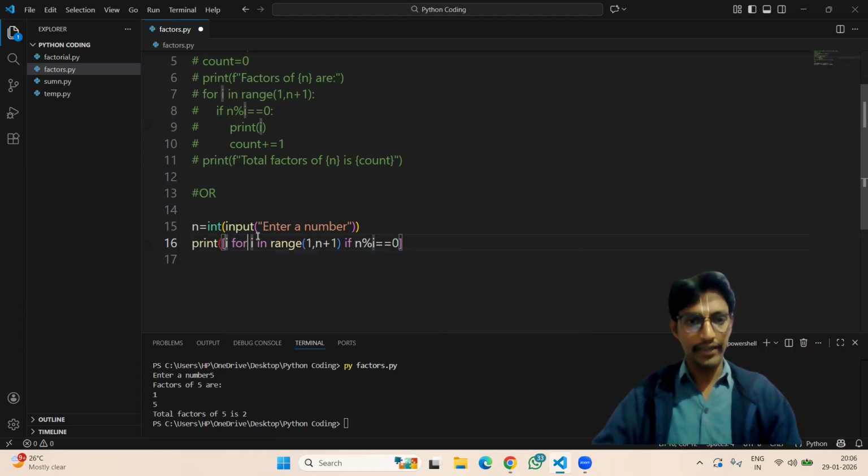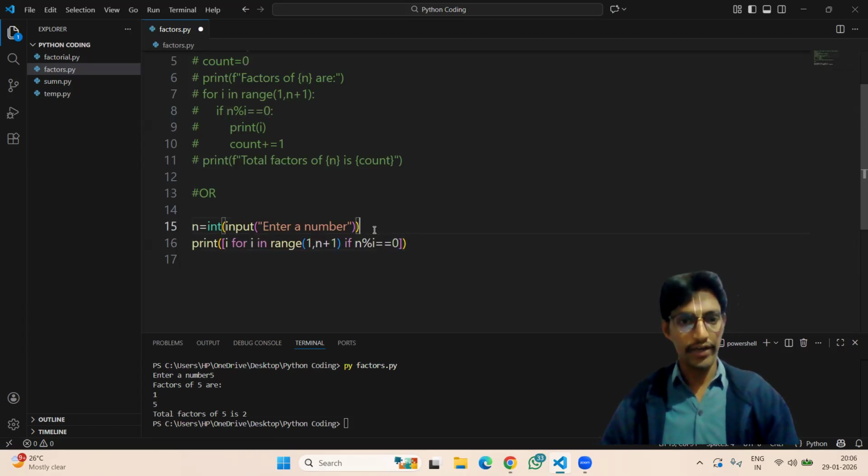We can print directly. Right now it will print only the factors. We will count later, no problem. Just let me check it now. What is the meaning of this? You already know the loop, right? Just the above code we are writing in short: for I in range of 1 comma n plus 1. Here it will take the I value every time and check the condition. If the condition is true, then only that I value will be appended to the list. Otherwise it will not add. That's it.